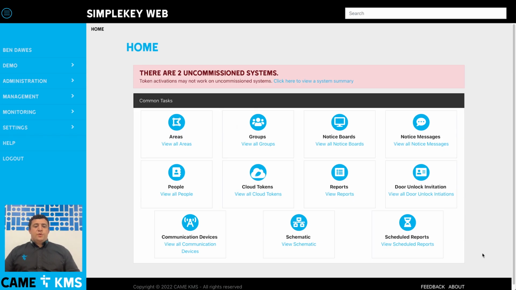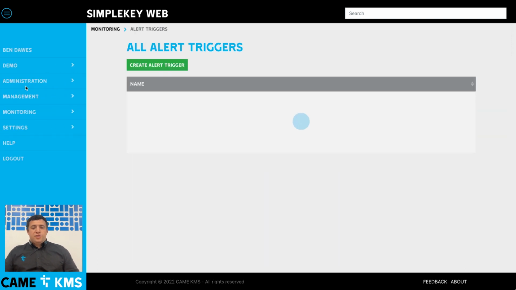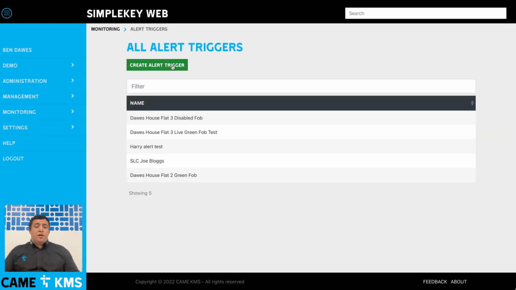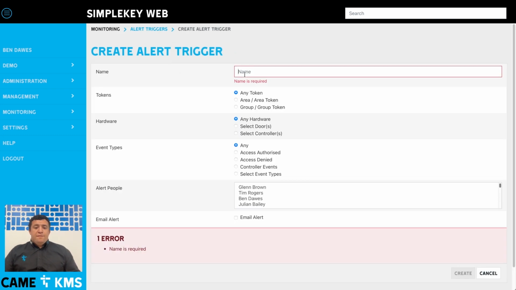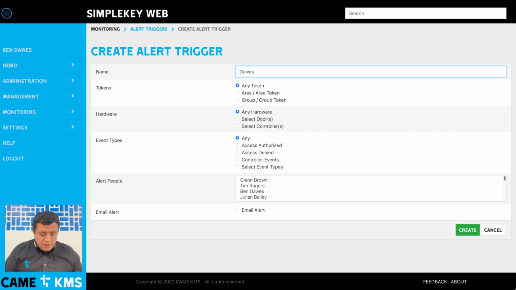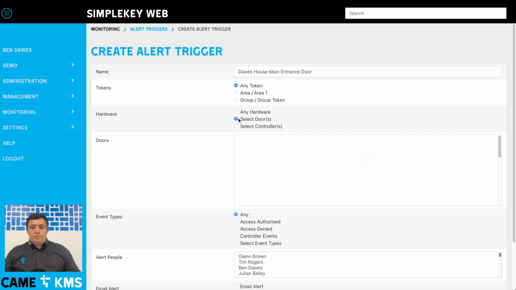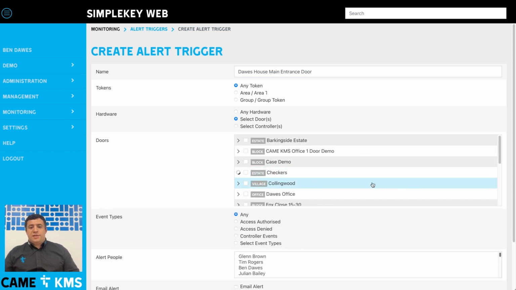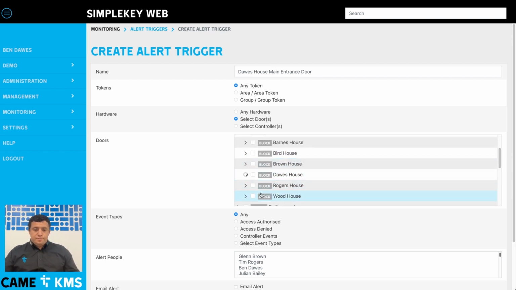To add an alert trigger to a door or group of doors, the first thing you need to do is go on to monitoring in the left hand blue menu, then into alert triggers, create your alert trigger. Give that alert trigger a name, so I'm going to put Doors House Main Entrance Door. You then select the door that you want to get the alerts on. So I'm going to go into checkers estate and then into Doors House. Then I'm going to select the main entrance door only on this one.